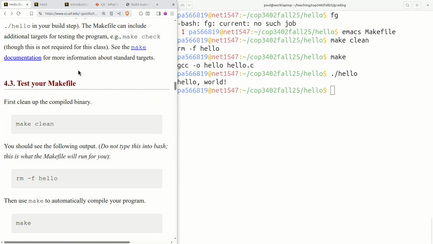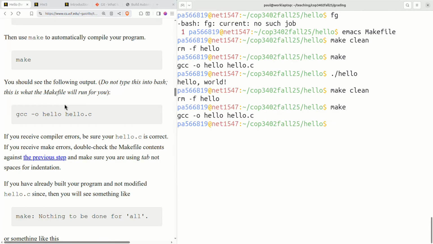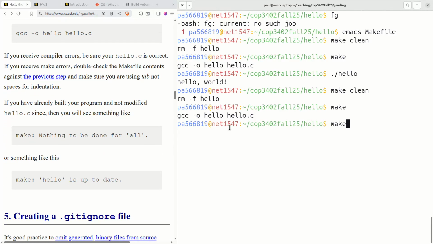Okay, so to test to make sure this is working, make sure clean works. So make sure it actually removes the main program. When you run make, you should see the build step. And if we run make again, nothing should happen. So you shouldn't be surprised if you see nothing to be done. It means that your program's already built if your makefiles run correctly.